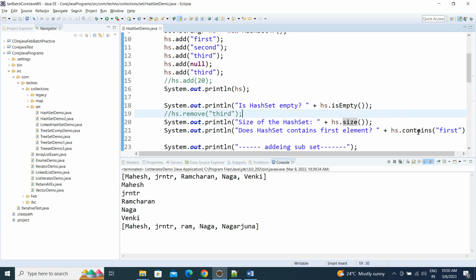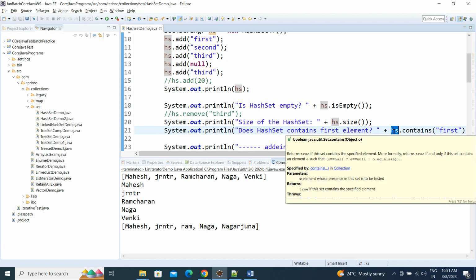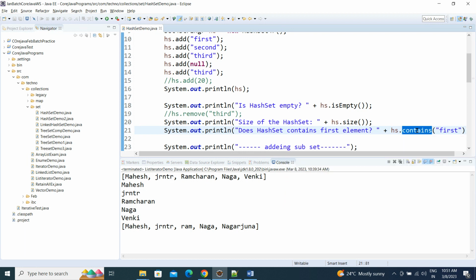Next, contains. What is the use of contains, guys? We have already discussed contains. Is the element there or not? Whether this element is available in this collection or not. If it is there, then it will return true. Based on conditions, we can write it. If it is not there, then it will return false.